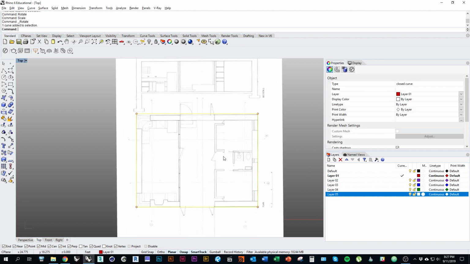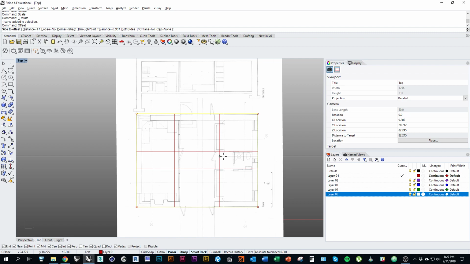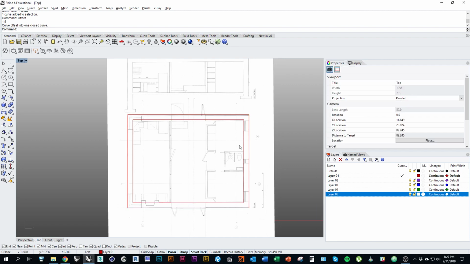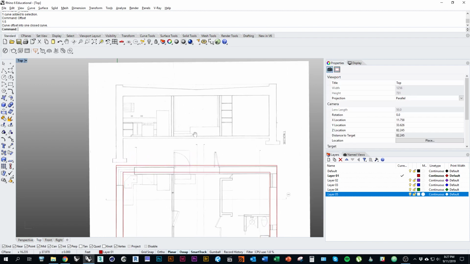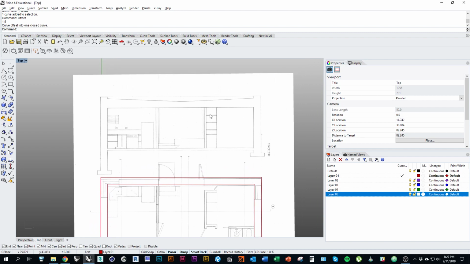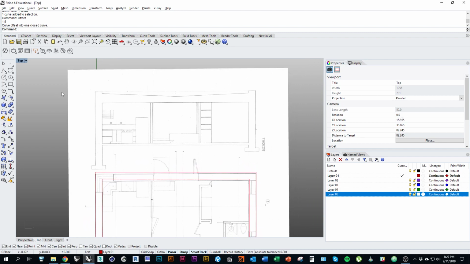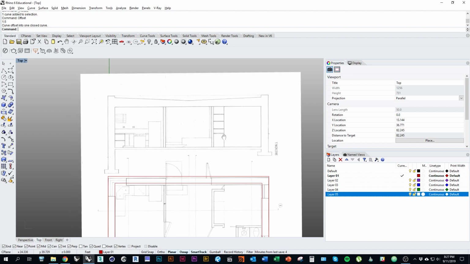So the next thing I would do with my rectangle here is offset. So I'll just type in offset, and the distance I want to offset to is 1.5 or 18 inches. Offset it to 18 inches. Looks pretty good. Okay, and then I'm also going to trace my section for right now, just so I can get the general heights of things.